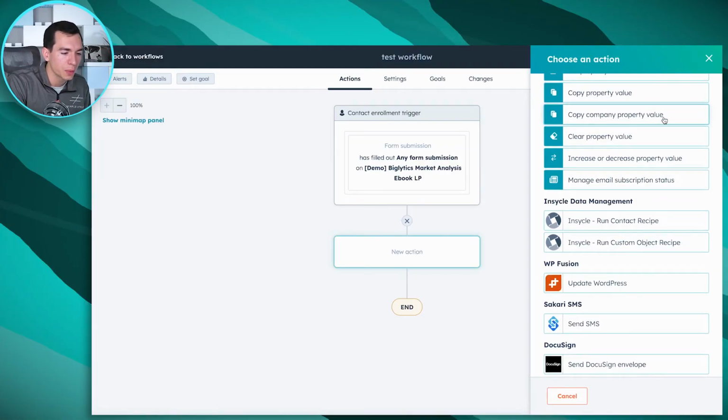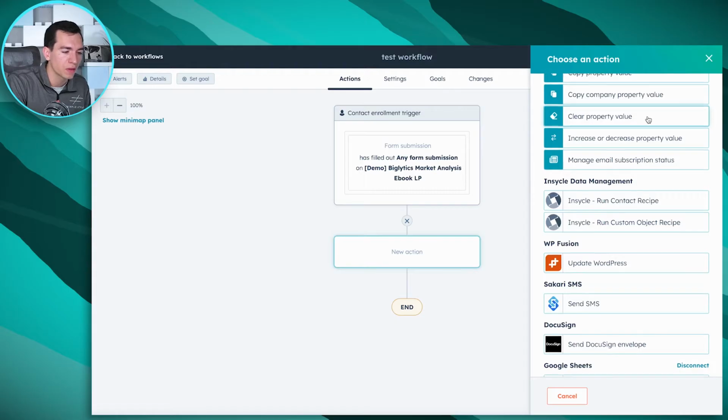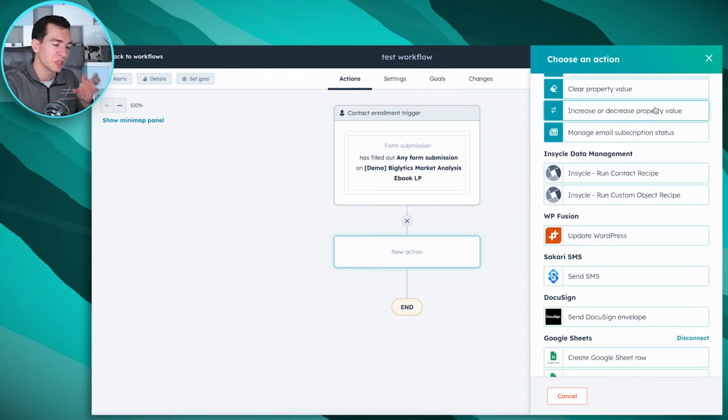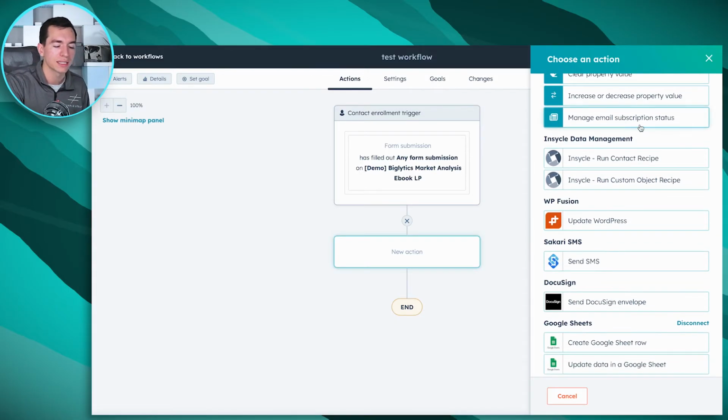So this is great if you want to copy properties back and forth between contacts and their associated companies, etc. I can copy a company property value. I can clear a property value, increase or decrease a property value if it's based on a number, or if it's a contact, I can manage their email subscription status.